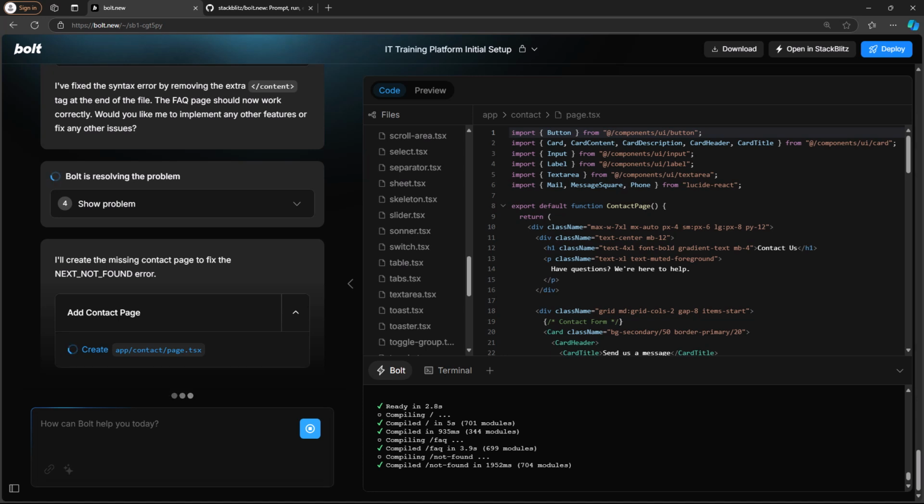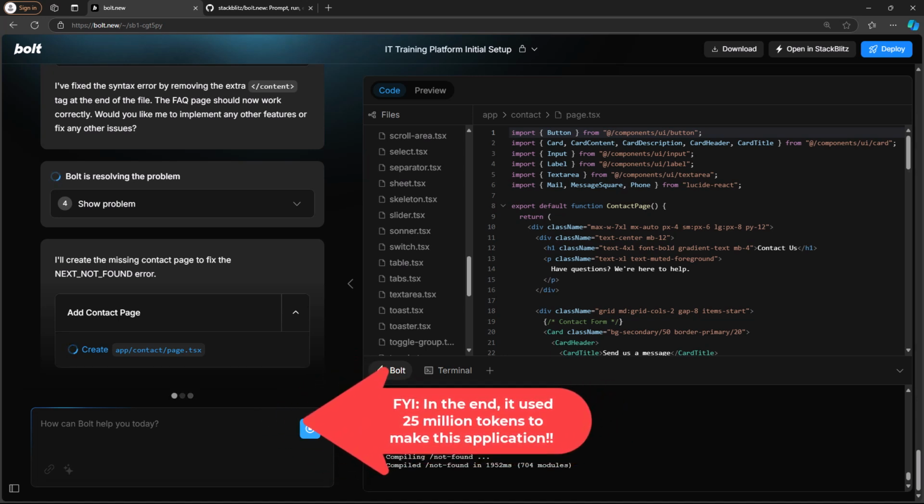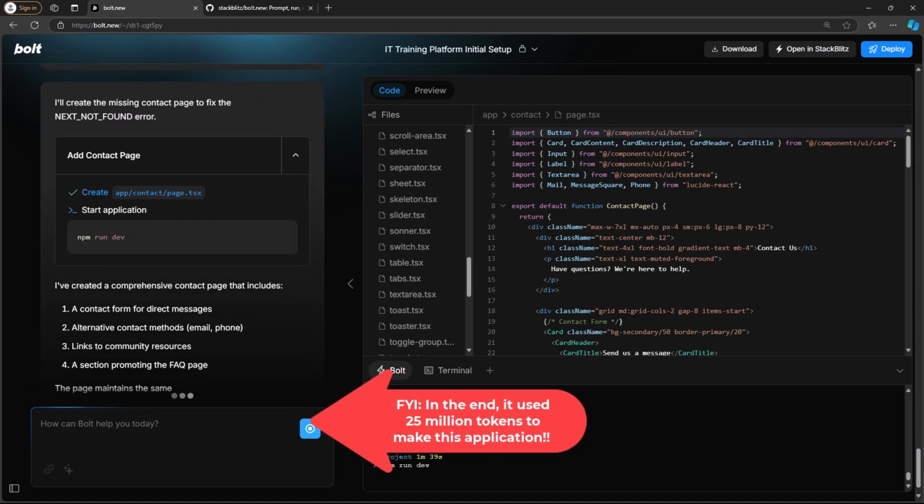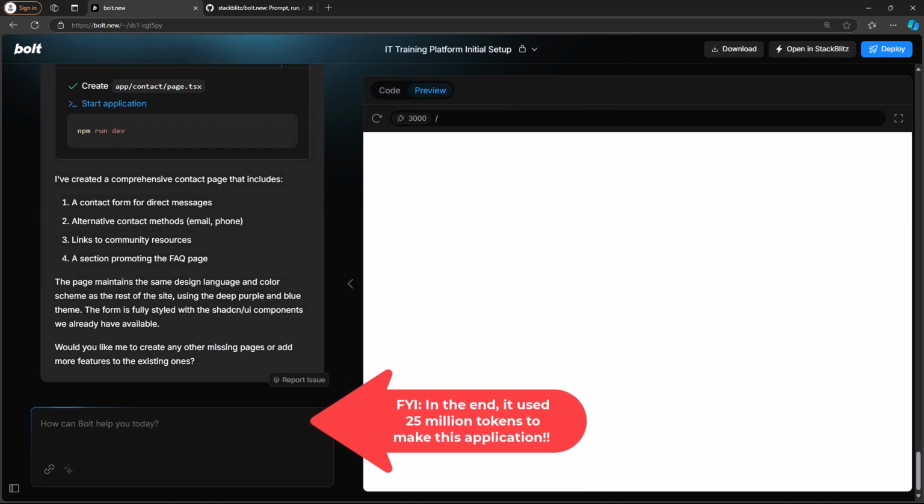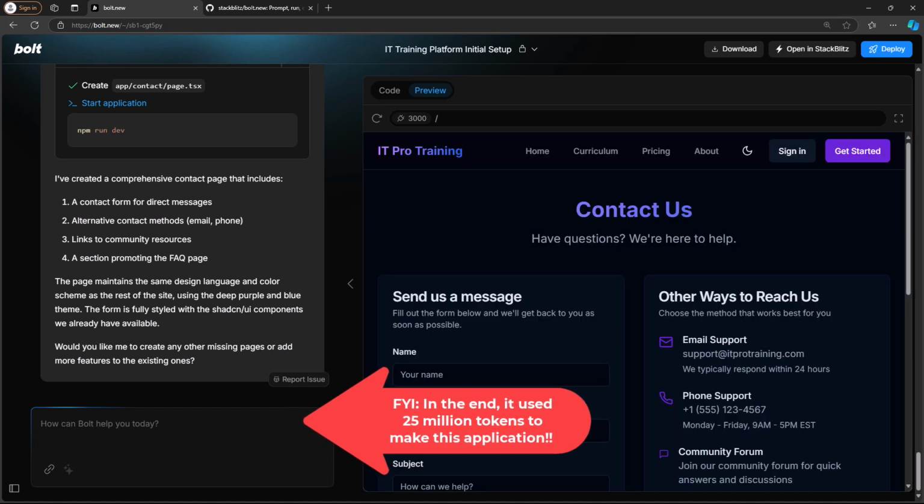And as a side note, while we're waiting for that, I will check the amount of tokens that it's used, in case you're curious, because I am, to see how many tokens. At some point during the video, I will go check my tokens to see what it's used.